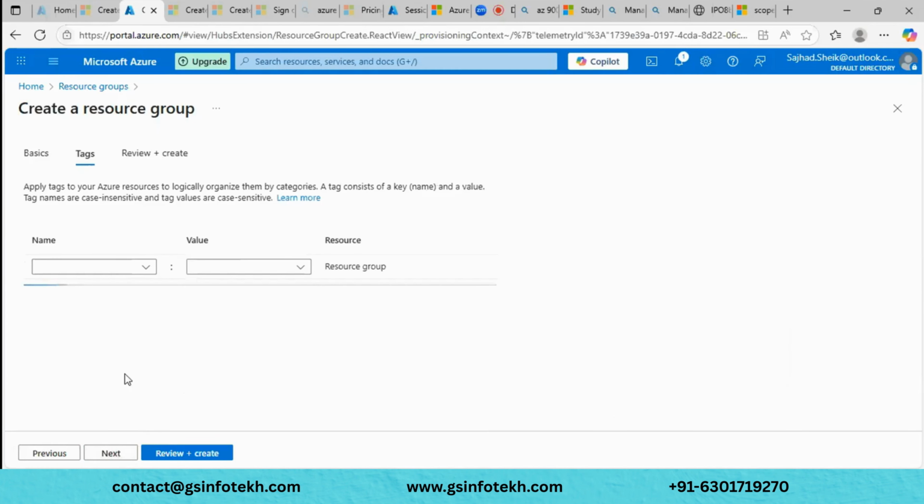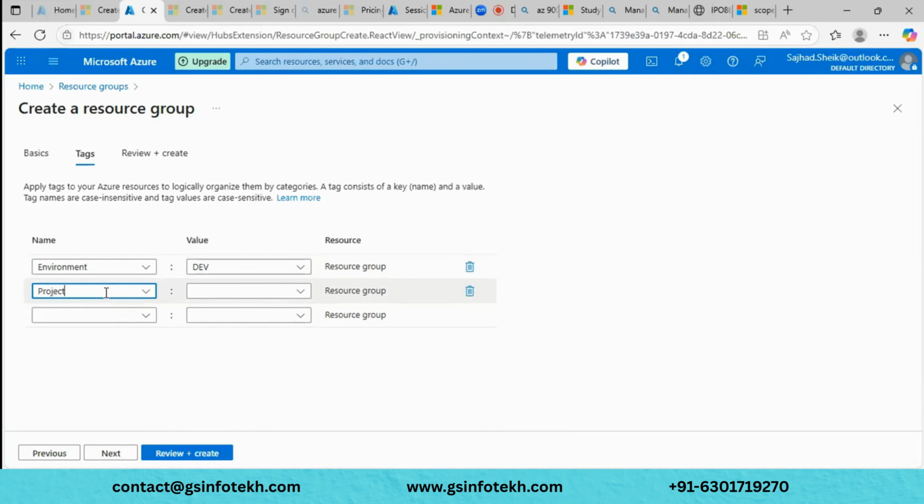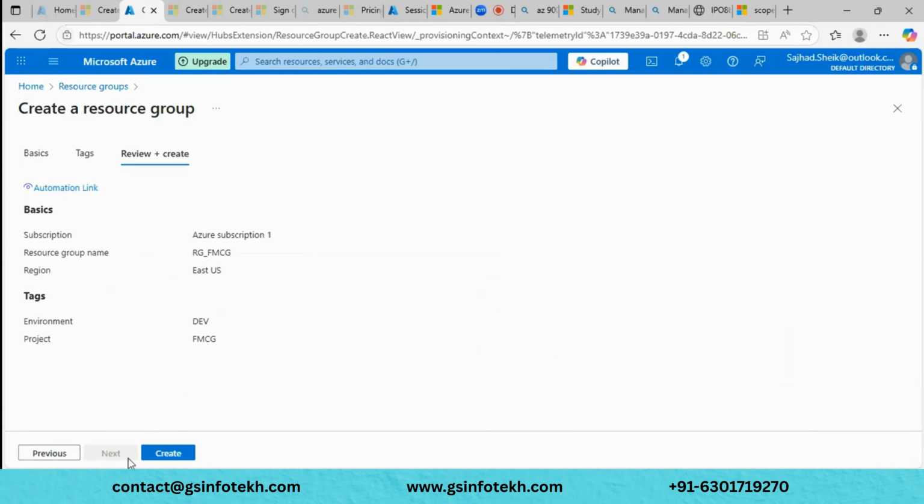Next, here you can provide some tags just for identification purposes, like you can create an environment. For which environment? In real time we will have something like dev, UAT and prod, something like that. And for which project, we can suggest for now FMCG. Let it be. I will click on next, and let me click on review and create.